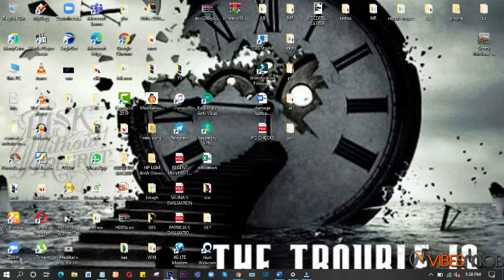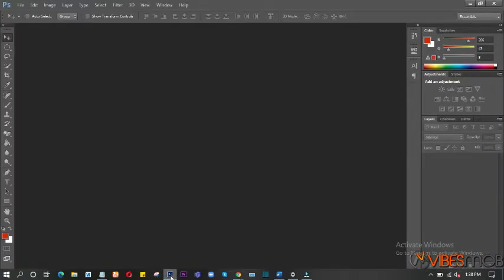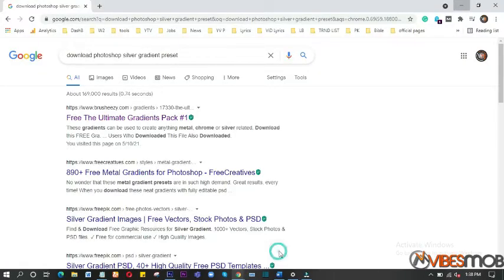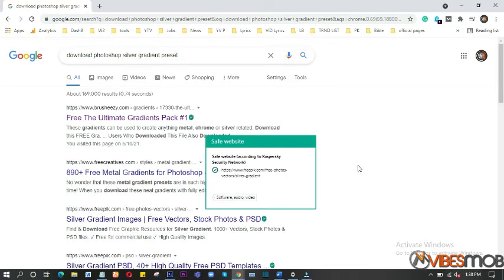So this is my desktop and I have Photoshop launched already. Before we start with the Photoshop part, we will be using gradients, and there are a lot of nice gradients made already for us.